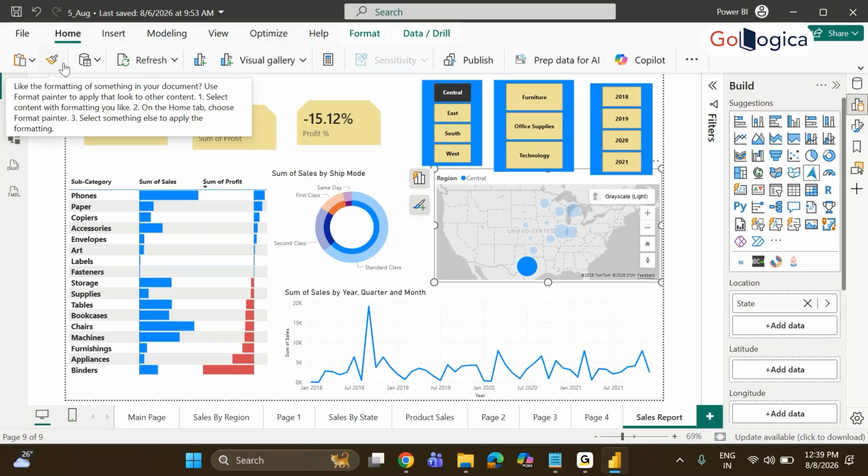Now once you have created this report, before I share this particular report, I want to apply some kind of row level security. We call it RLS. What is this? RLS, row level security. We'll see how we apply this particular row level security, how we check it, and what is the use of that.